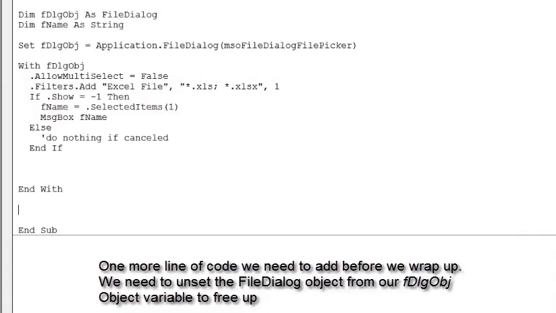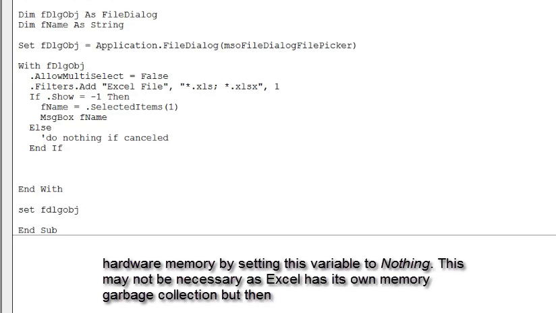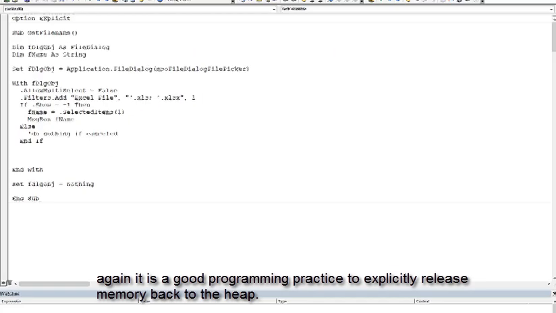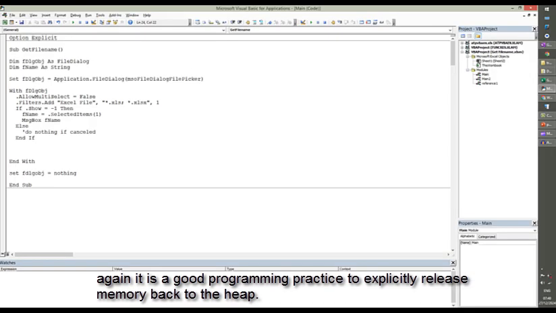One more line of code we need to add before we wrap up. We need to unset the FileDialog object from our fDialog object variable to free up hardware memory by setting this variable to Nothing. This may not be necessary as Excel has its own memory garbage collection, but then again, it is a good programming practice to explicitly release memory back to the heap.